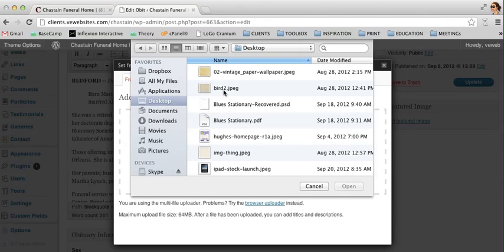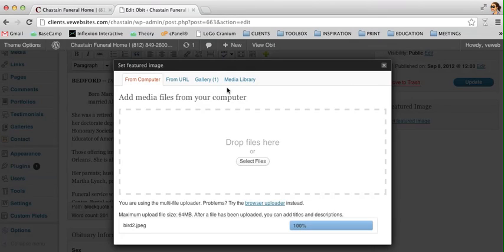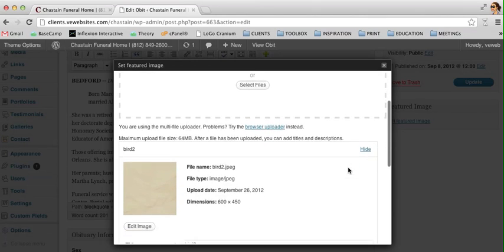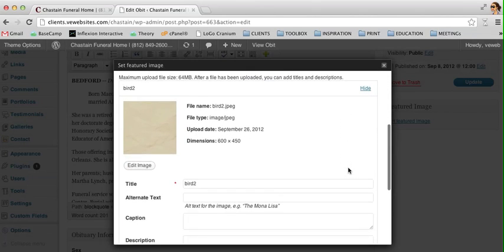So let's say that this is their picture the family sent in that they would like. I can just simply double click on that and it's showing me right here that it's uploading the photo. And I'll just wait until it's done uploading. Okay, it popped up, so it's done. So I'm going to scroll down here. And what this is showing me is I can edit the image.